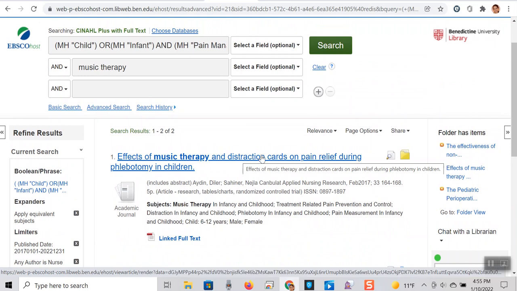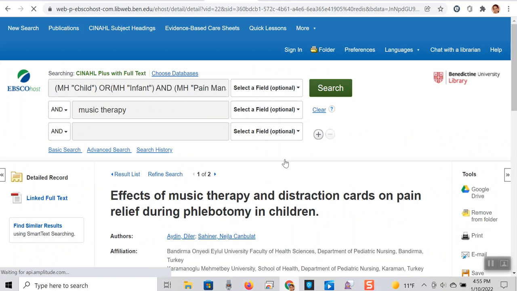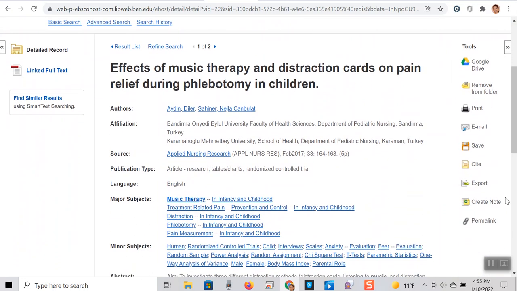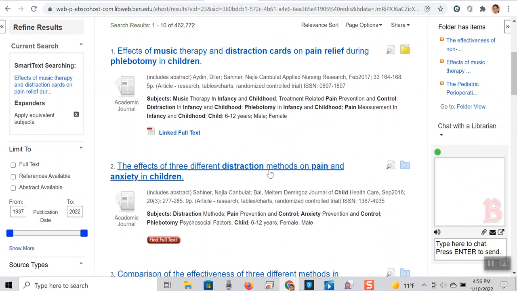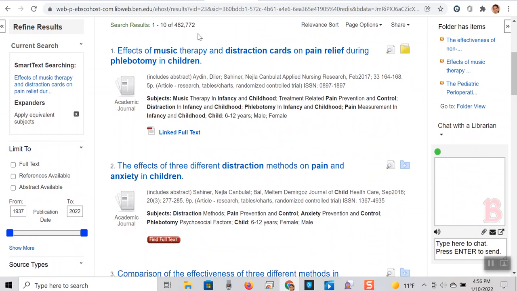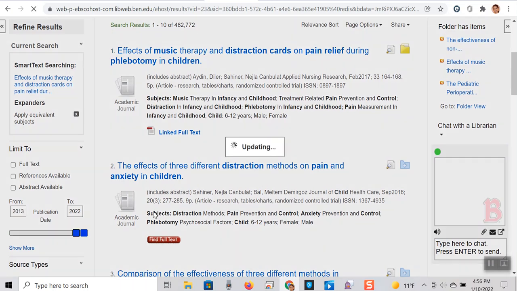Effects of music therapy on cards in pain. Let's look at distraction cards, right? The music is a kind of distraction for children. And so here I'm going to click on something called find similar results. I wasn't happy with all of the others, right? I like this one. So I'm going to say find similar results. And then it will tell me there's 400, that's too many. So I'm going to again go back.